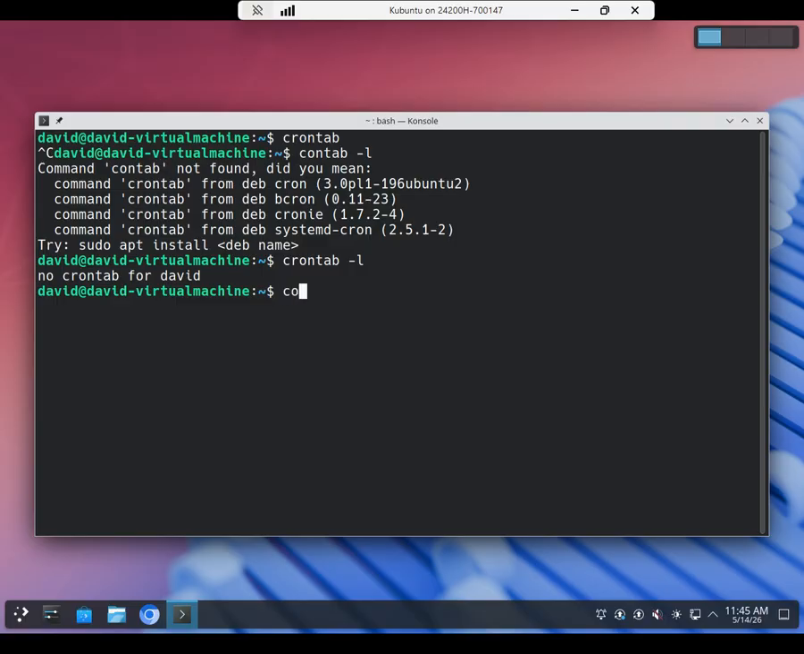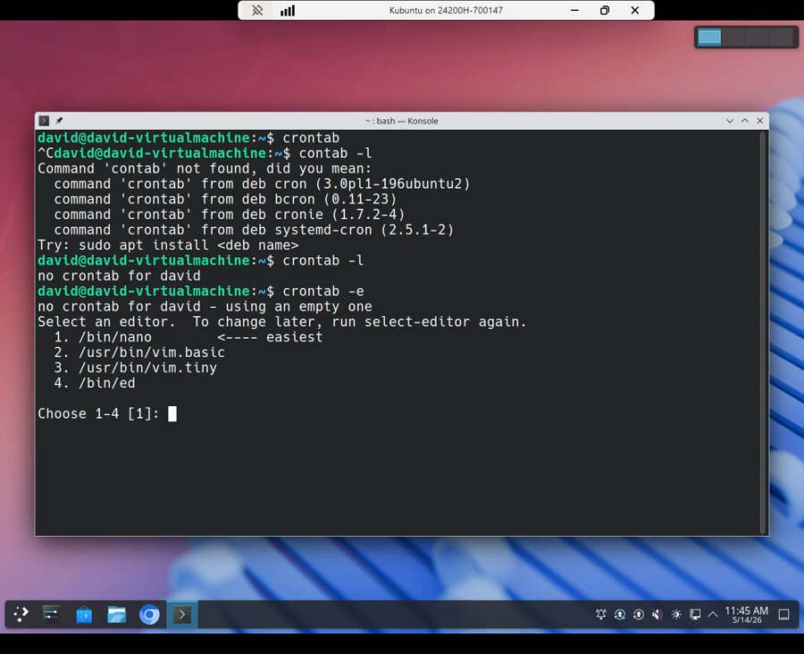And I'm going to do that using crontab -e to edit. Now, this is going to let me edit the crontab file. So no crontab file for David. We can see it right here. No crontab file. We're going to use an empty one.